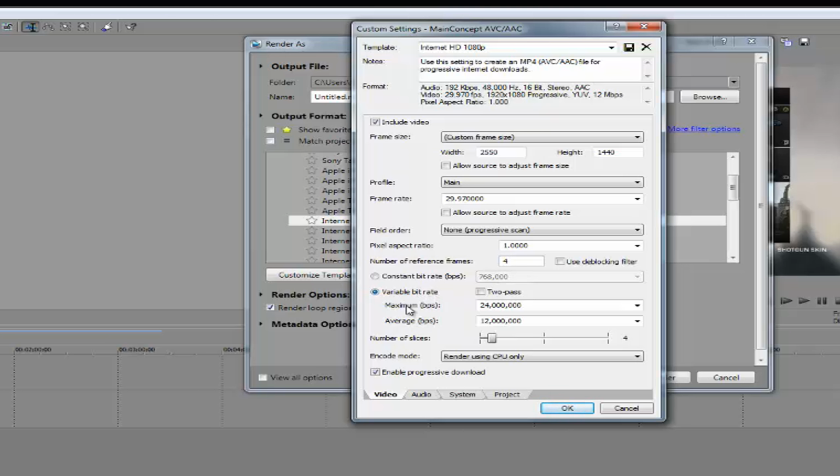You're then wanting to put the max bit rate to 50 million, and the average bit rate to 28 million. The only reason you want to do this is because when you upload it on YouTube, you want the bit rate to be as high as possible so it doesn't lose any quality. So in 2K resolution, it will look as good as possible. The higher the bitrate, the better the quality will be.